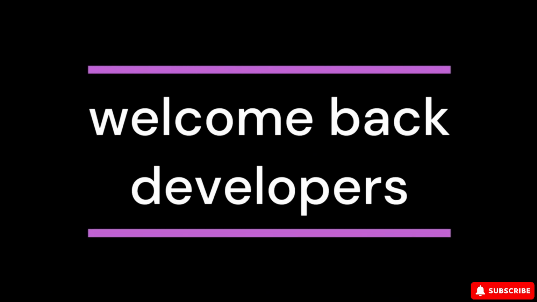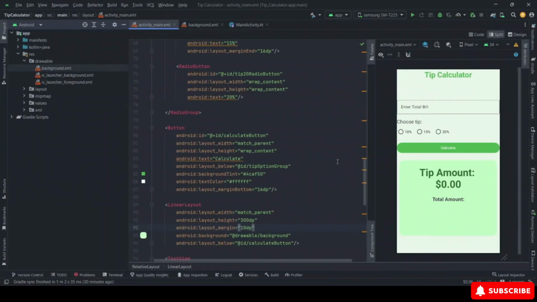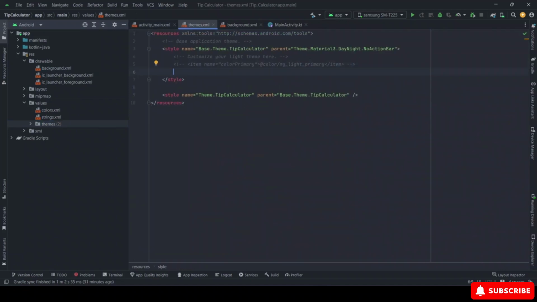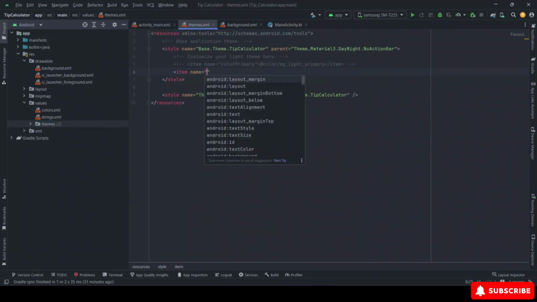Welcome back developers. In last video, we created the UI for tip calculator. And in this video, we will work on its backend. So let's get started. First, we will make the app display in full screen. To do this, we will open the values folder and open the themes file. Here we will set window full screen to true.